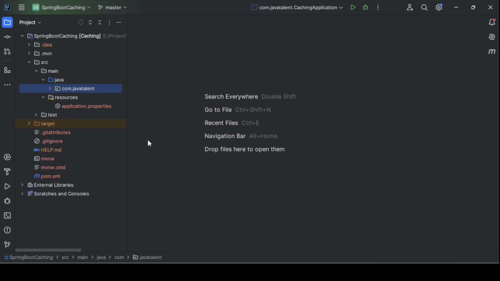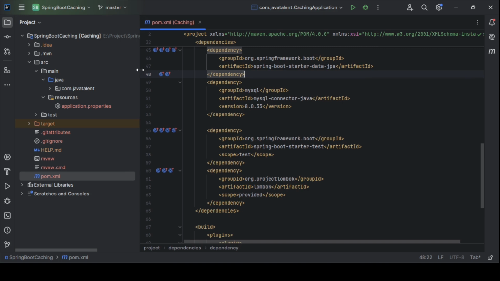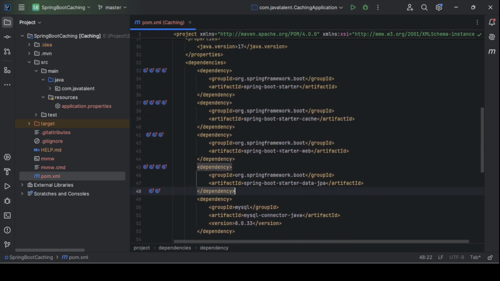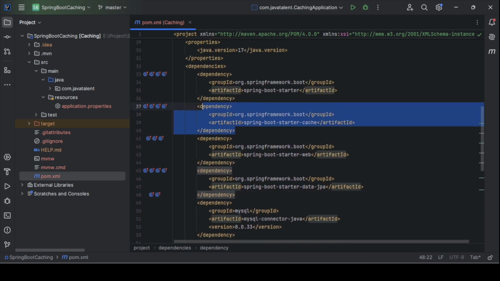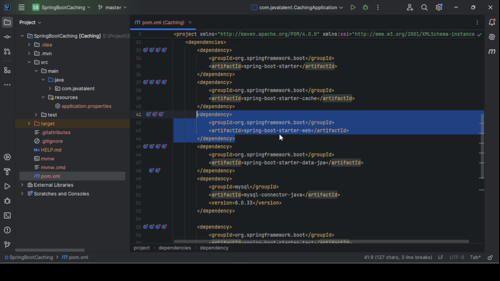What are the dependencies we have to use? I have just imported one simple project. You can create it using the Spring Initializr tool, or whatever method you prefer. You can create a simple Java Spring Boot application. Here, one dependency I have used is the Spring Boot starter cache.